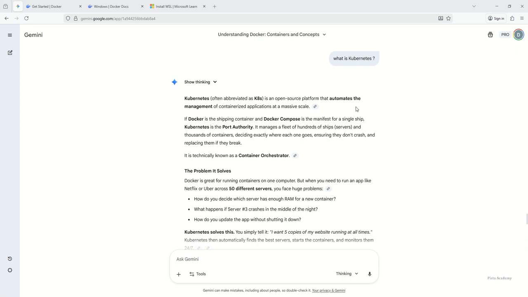You describe what you want, for example, run 3 replicas of my API, expose it on a stable endpoint, update with zero downtime, and Kubernetes continuously works to maintain that state even if containers or servers fail.